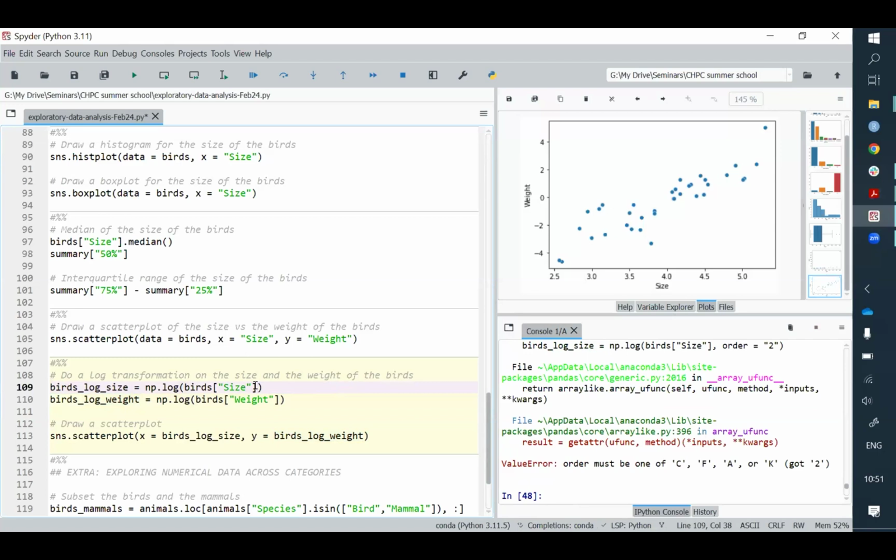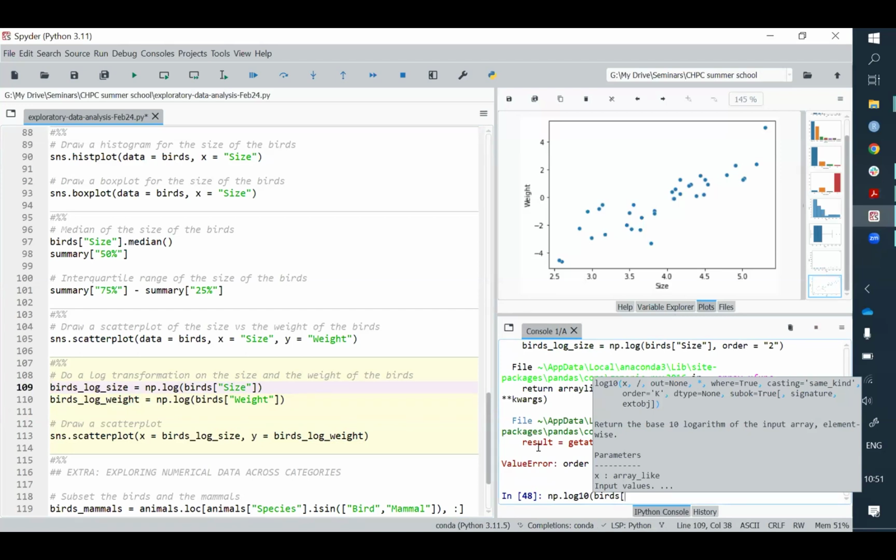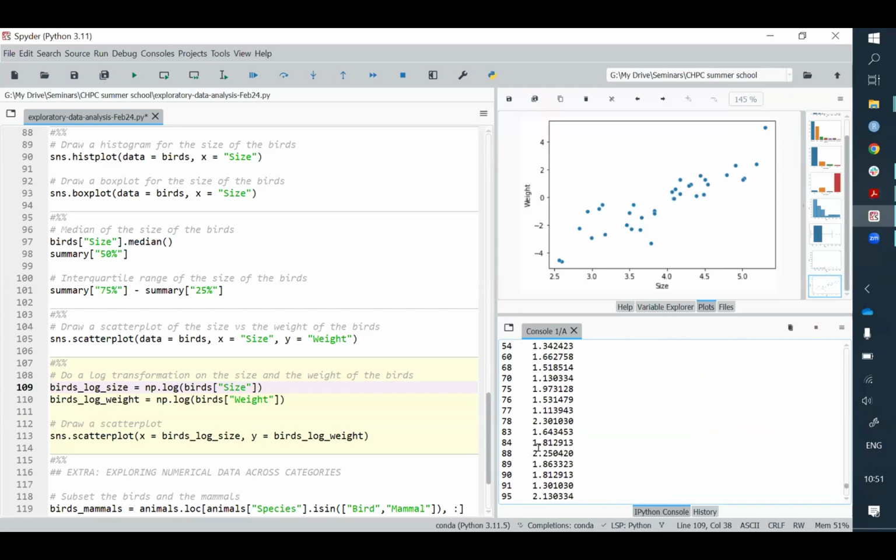Oh, there's a built-in function, numpy.log10. Okay, so that's for log base 10. It's just numpy full stop log10. So this function will then use base 10.